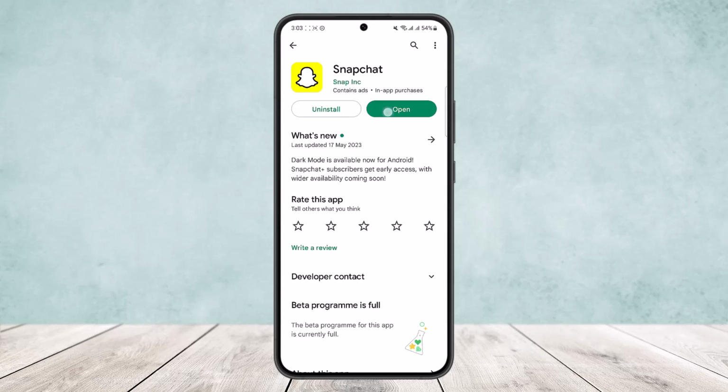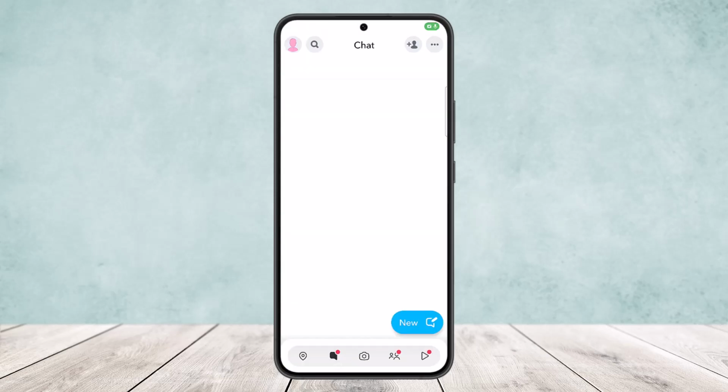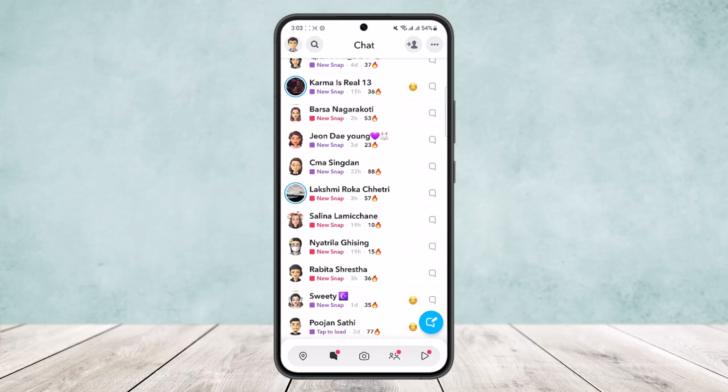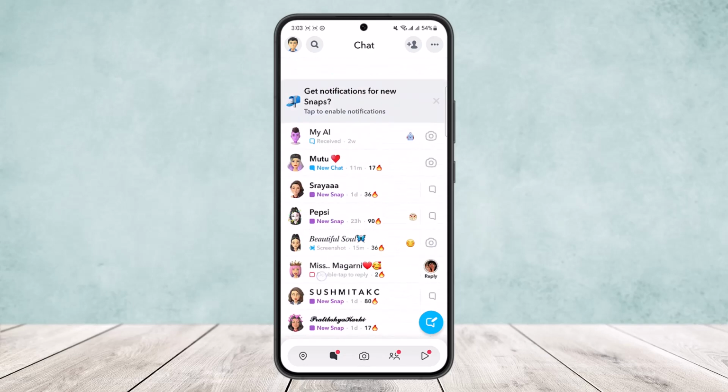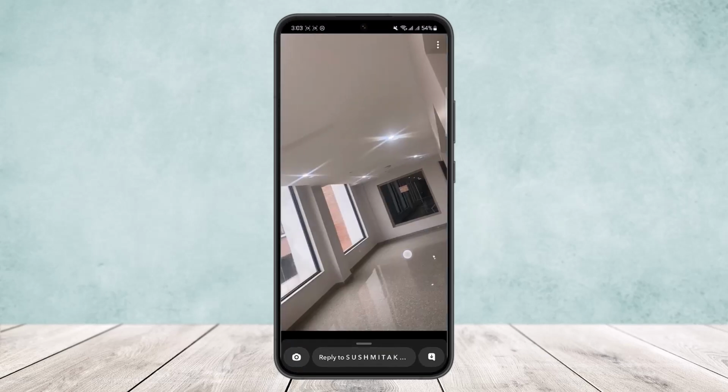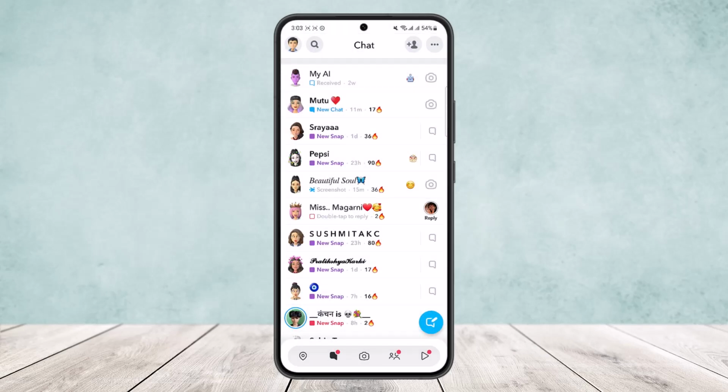Now if you open up the Snapchat app and head into chats, you'll be able to view all your chats and snaps that you have received, or all your chat history here with your friends. Now if you want to view a particular snap, you will have to open it and view it this way, and they will be able to see that you have opened a snap.